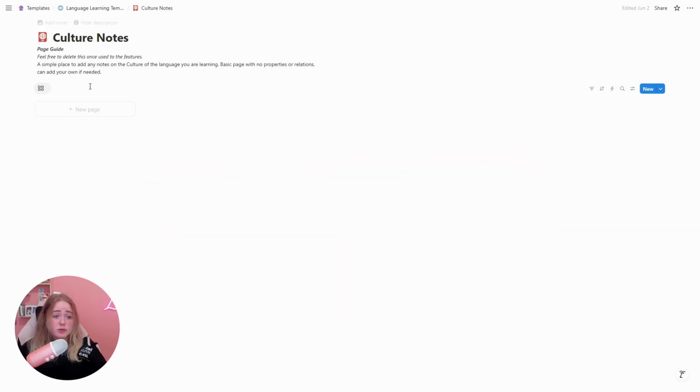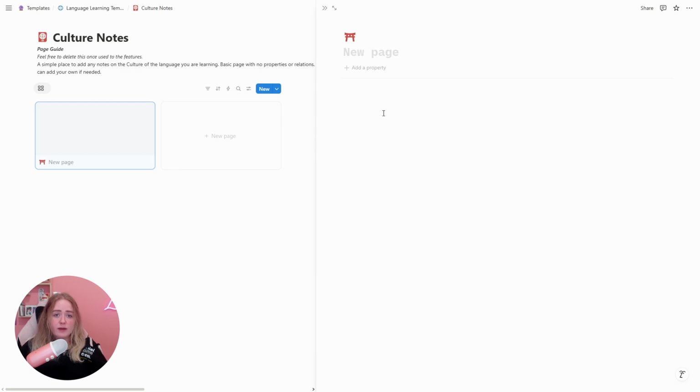It's just a simple page where you can put in different things. I did this because when you're learning a language, it's also very important to immerse yourself in the culture of that language, as the language and the culture of a specific group is integral to learn together. This can be little tidbits, important things, whatever you want to remember. It has no properties, it's just a simple page to jot down notes.